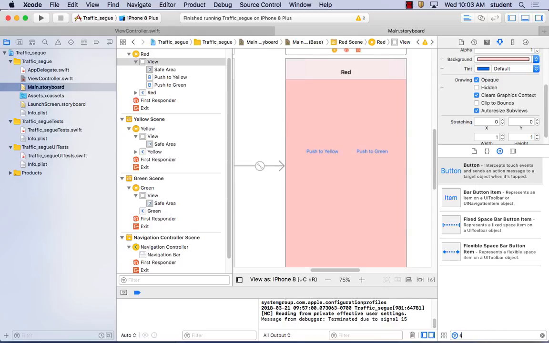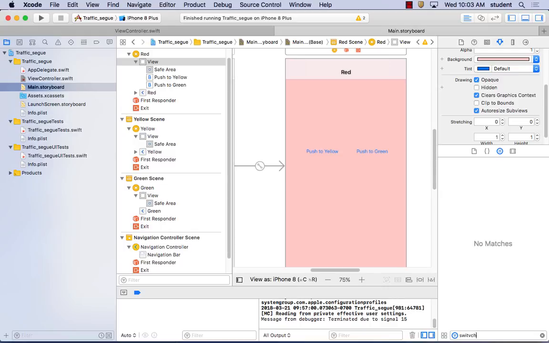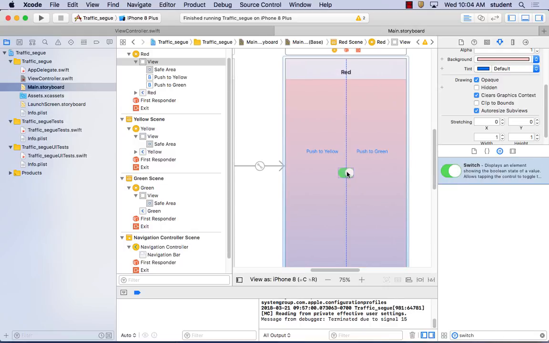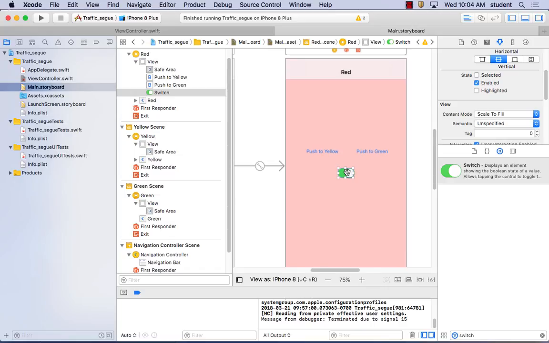A switch is S-W-I-T-C-H, switch, and we can put that one out there as well. So we have a switch. We have push to green, push to yellow.